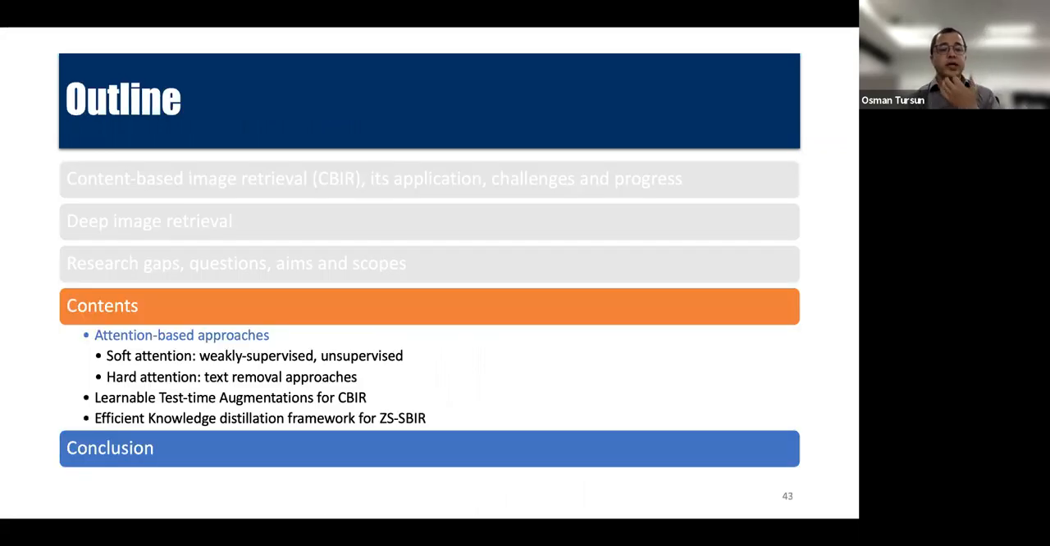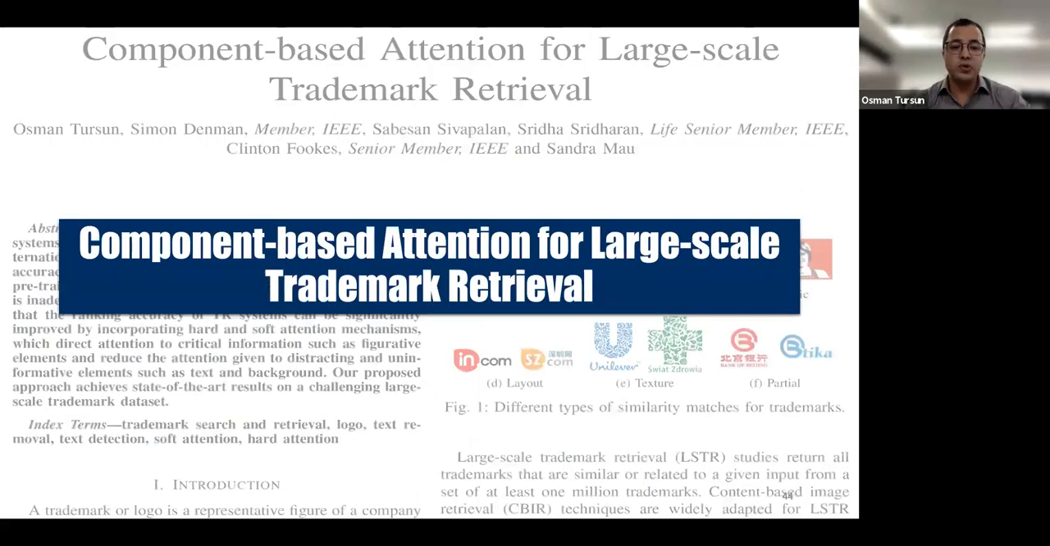Now I will talk about the work I have finished during my PhD. This part includes three modules: an attention-based approach, test time augmentation, and efficient knowledge distillation frameworks. I will start from the attention-based approach. The first one is component-based attention for large-scale trademark retrieval.